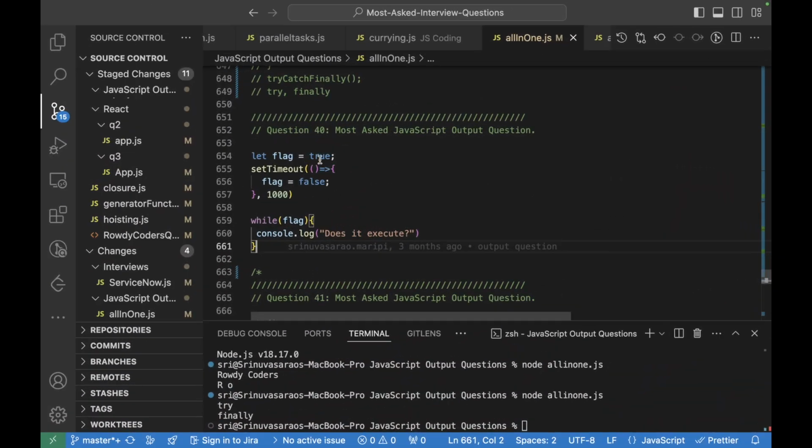So here we have this flag which is true, and this particular set timeout will be registered here, okay, with 1000 milliseconds, and then this particular flag will run. Flag is true, so this goes to this loop and it will run this particular loop. But then, do you think this will execute after 1 second? No, it won't actually. Why?